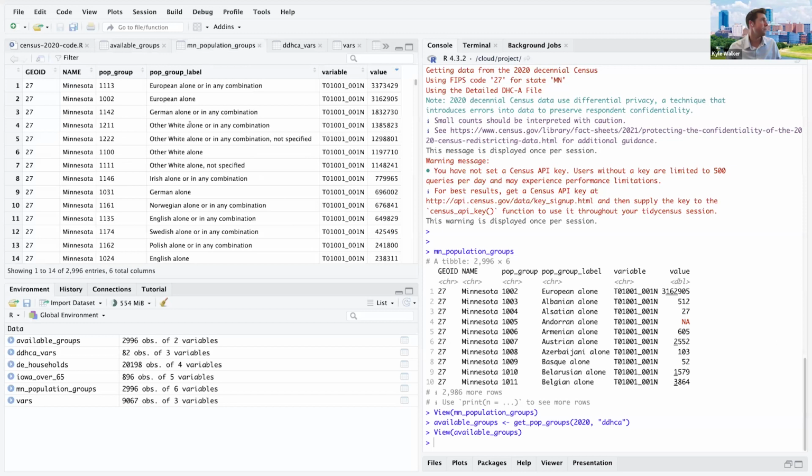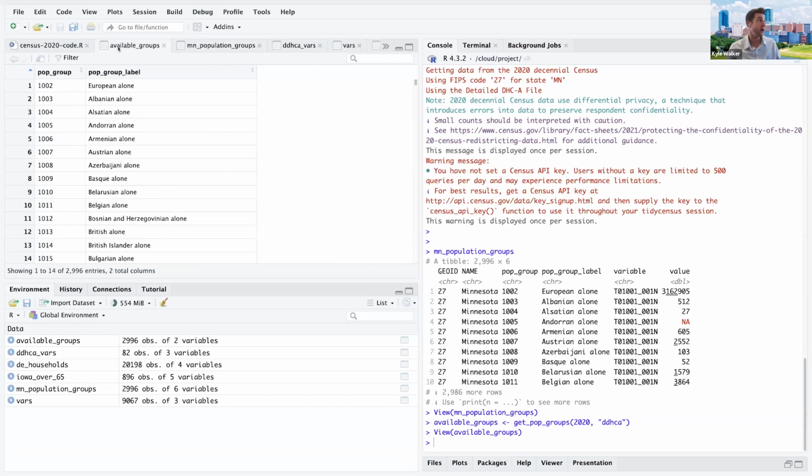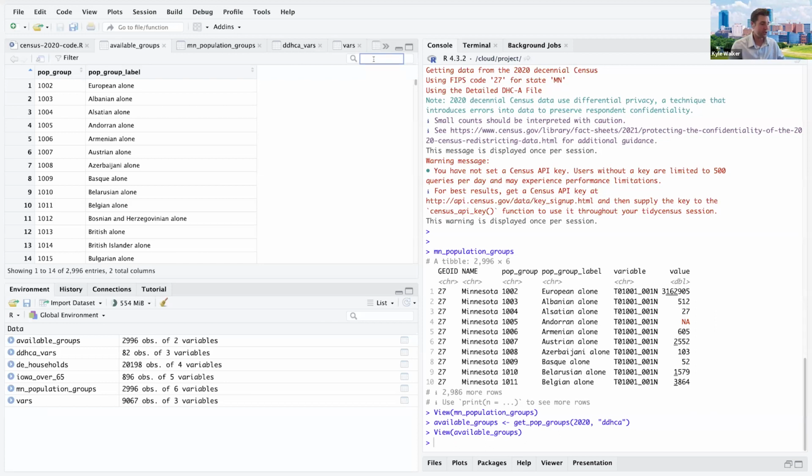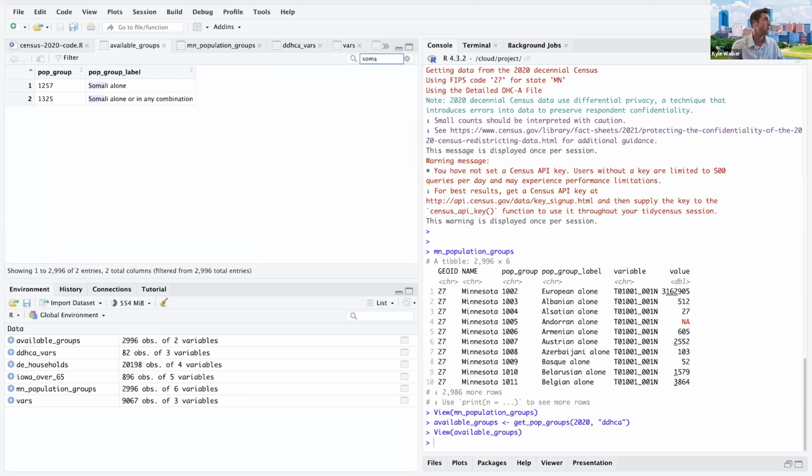We see 1002, that's always going to be for European alone, 1003 Albanian alone. And so if you're looking for a specific group code, like I was interested in Somali, so Somali alone is 1257, Somali alone or in any combination. So if you specify multiple groups, that's going to be 1325. So you can search through and you can find the group that you want.